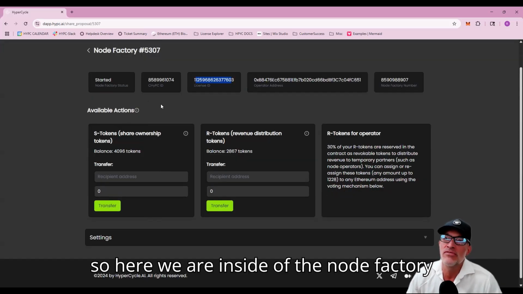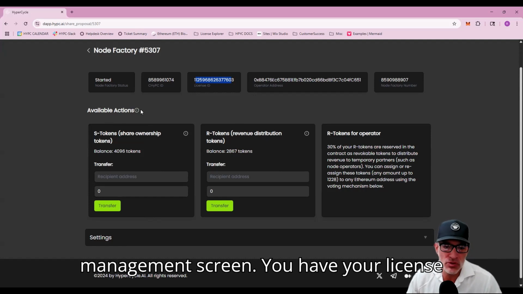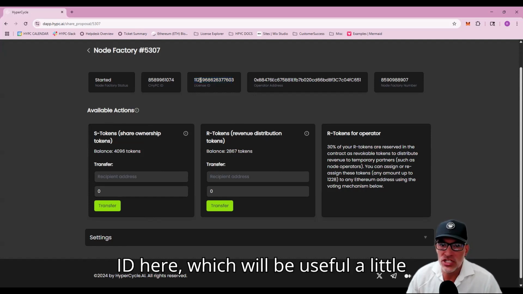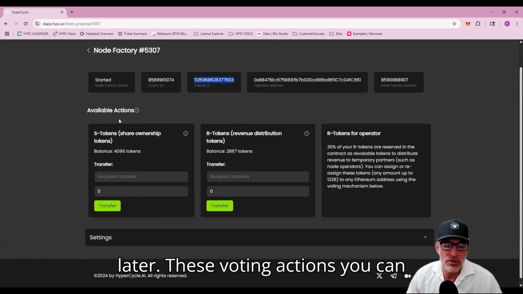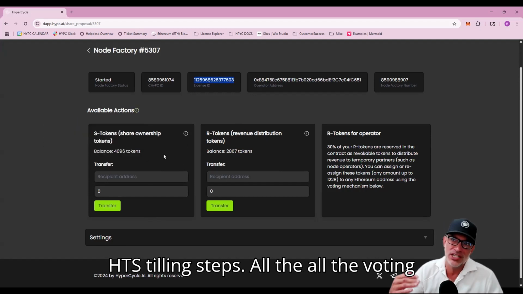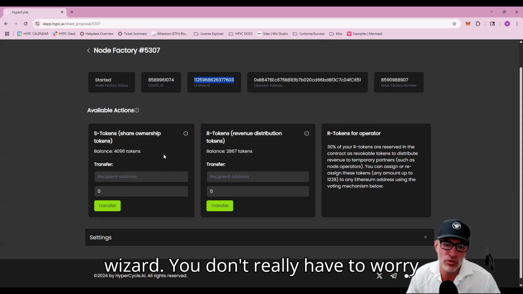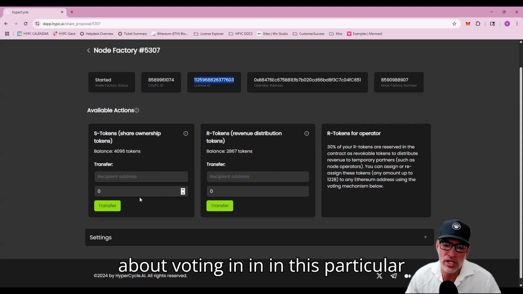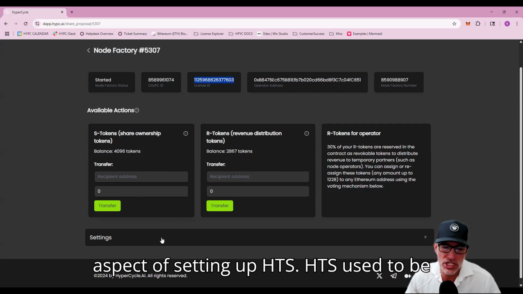So here we are inside of the node factory management screen. You have your license ID here, which will be useful a little later. These voting actions you can ignore for now. They're not part of the HTS tilling steps. All the voting actions actually take place in a wizard. You don't really have to worry about voting in this particular aspect of setting up HTS.